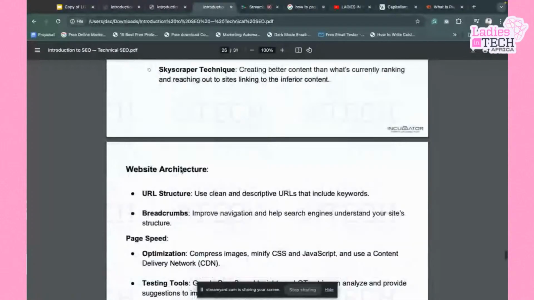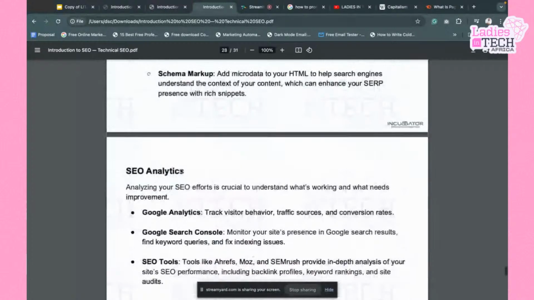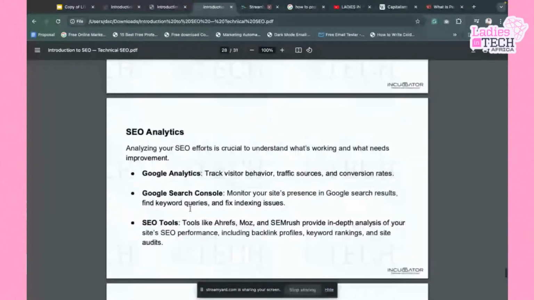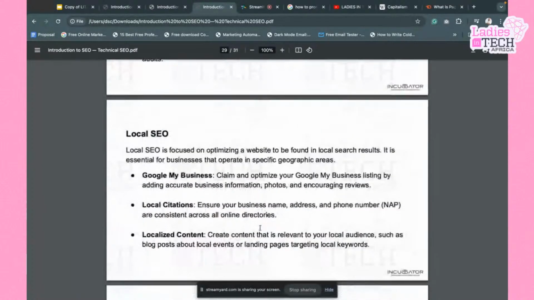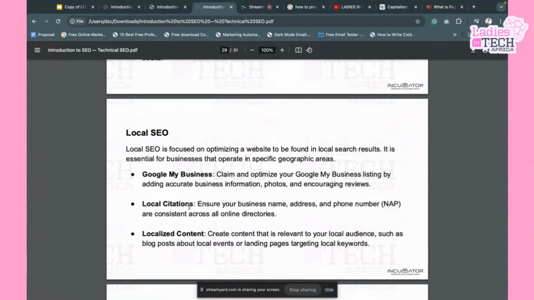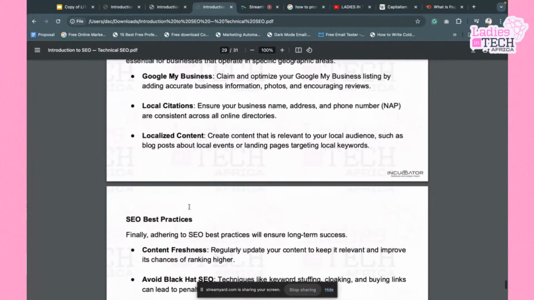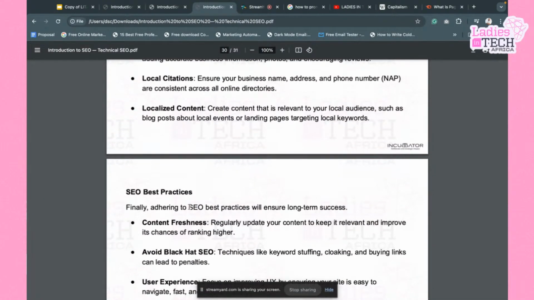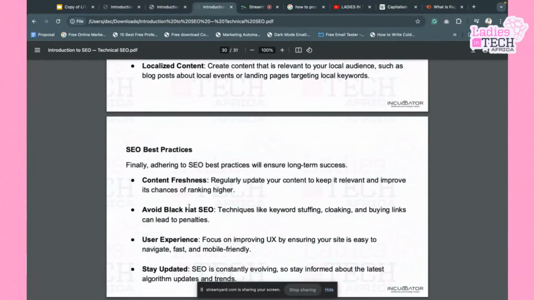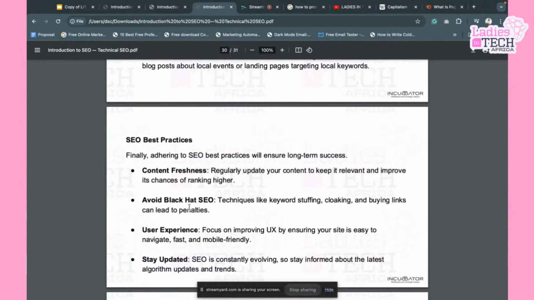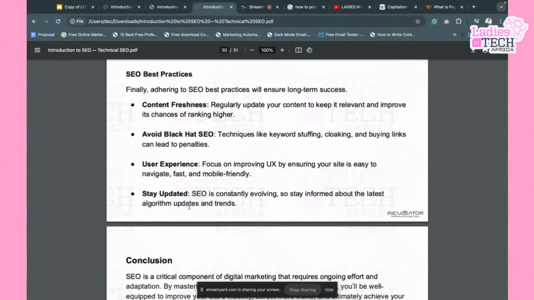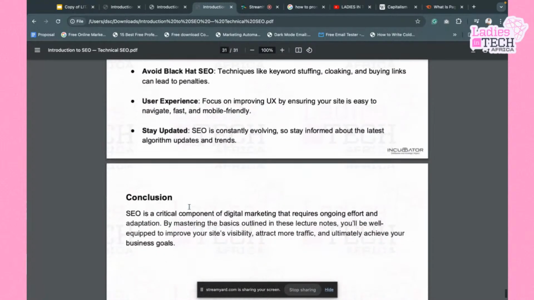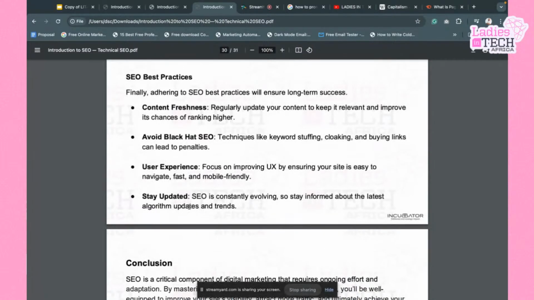For site architecture, we've actually looked at this, mobile optimization, and SEO analysis, how you can use Google Analytics, Search Console, and other SEO tools like Ahrefs to carry out SEO analysis. For local SEO, we spoke a bit about Google My Business, local citation, and localized content. And for SEO best practices, we looked at content freshness and how you can avoid black hat SEO. I just want to give us a quick run through of this first one hour, so that moving forward after the break, we'll go in depth on technical and off-page SEO. So I believe at this point, this has been able to refresh your mind on what we have done so far.